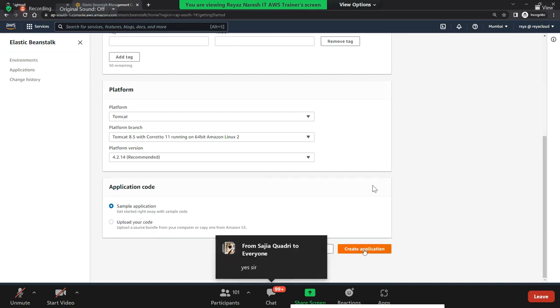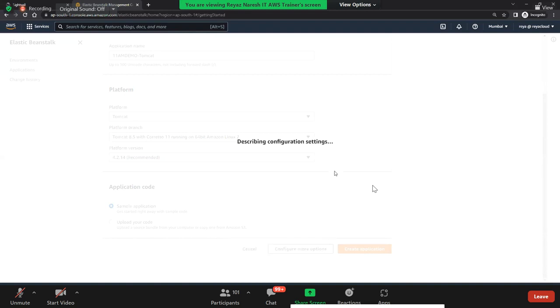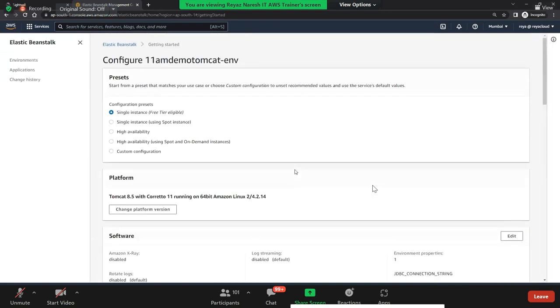Okay. So do not click on create application. Let us talk more here. Configure more options. Let's click on it. So when you click configure more options, it is creating an environment called 11 a.m. demo Tomcat minus env. Understood? This is the application name and this is the environment name.